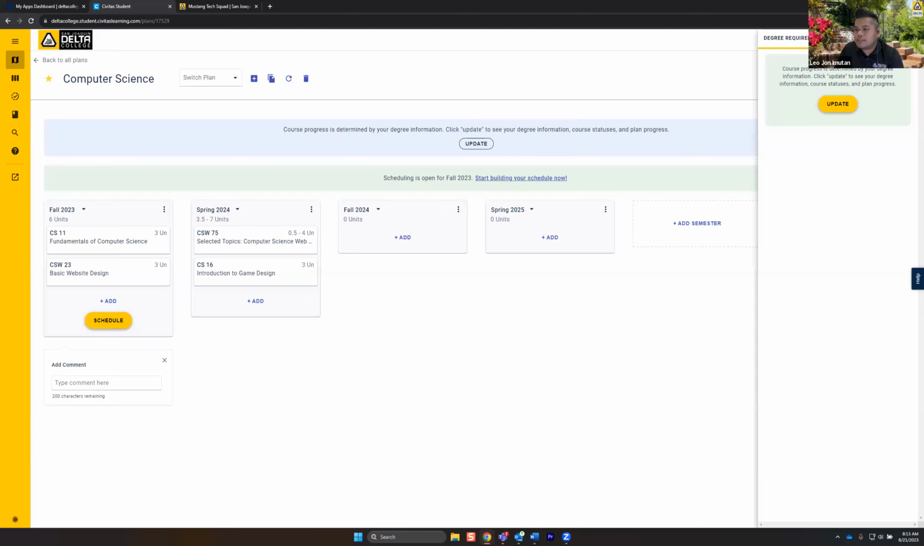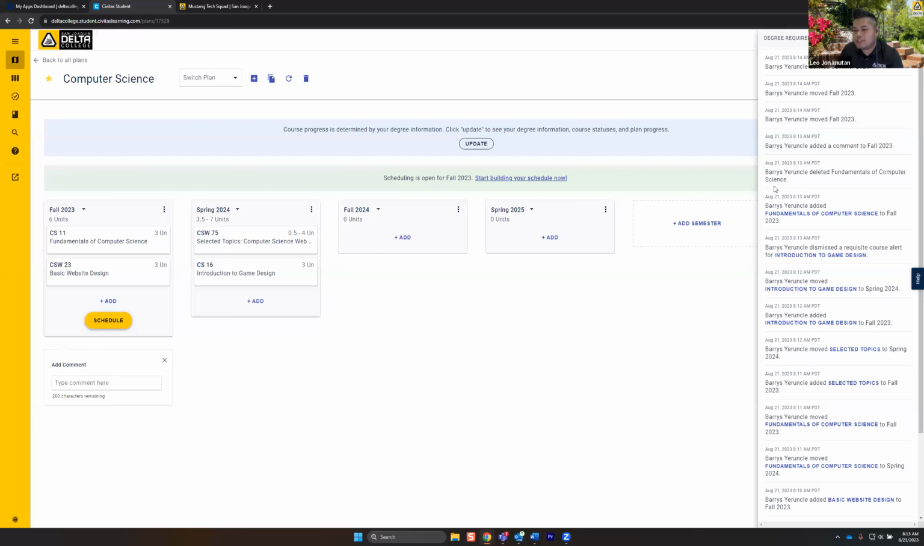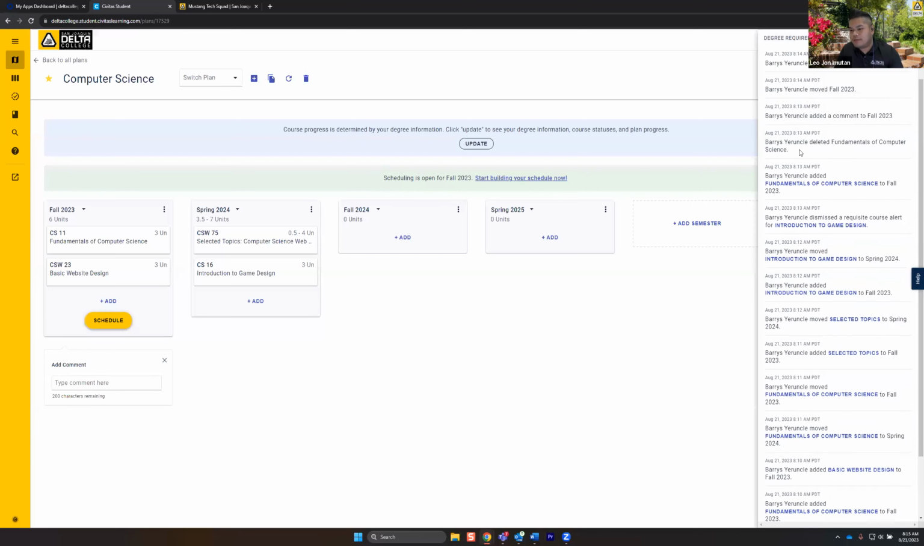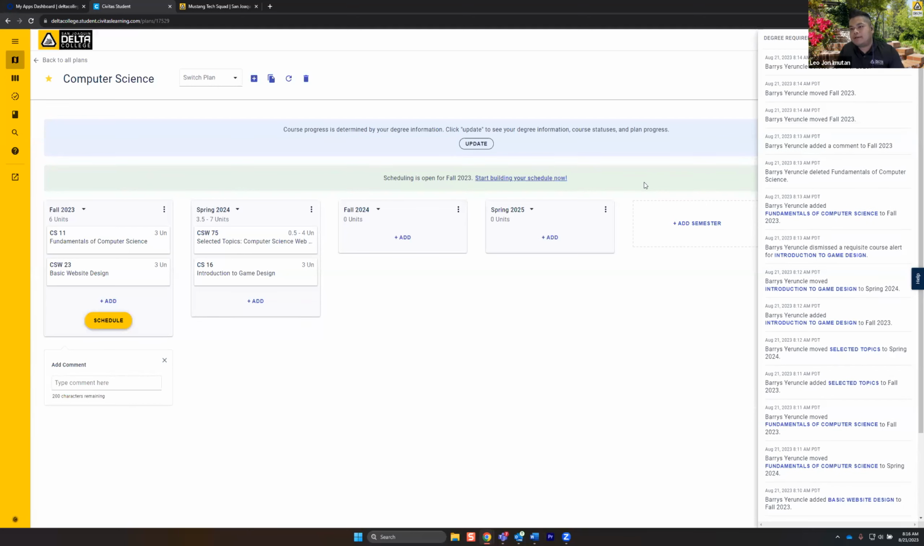So there's that. And then change log is another useful thing to keep track of all the changes. This specifically is only for the plan that I've created. So if you delete this plan, you won't see the change log anymore. It's all specific for each plan.